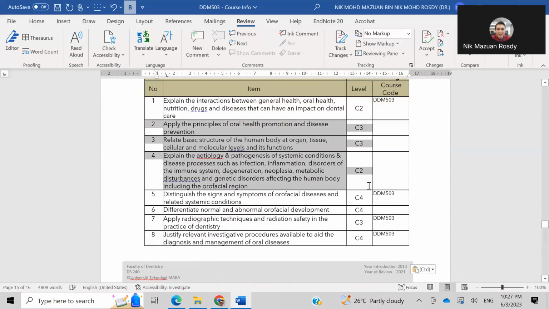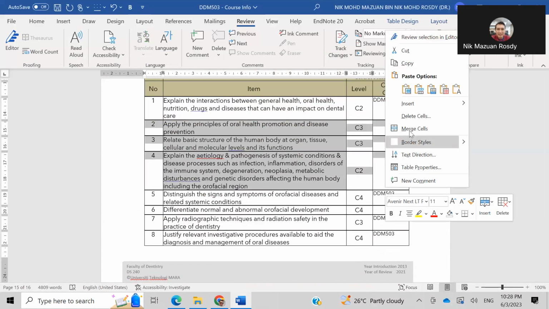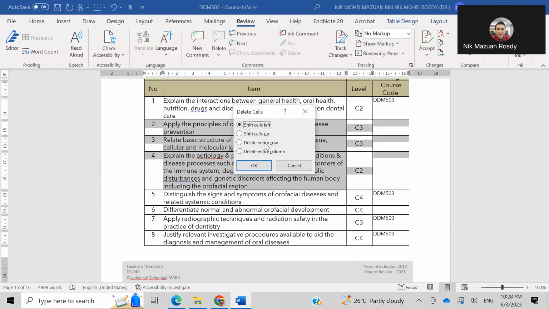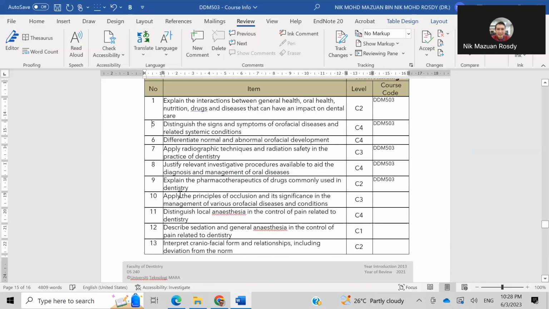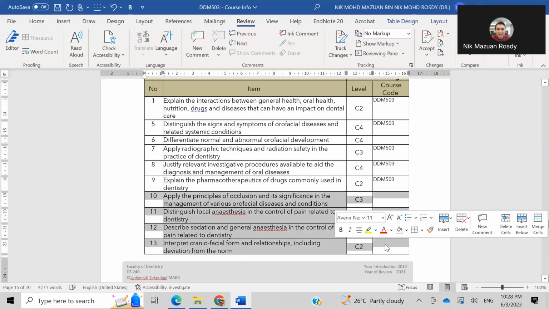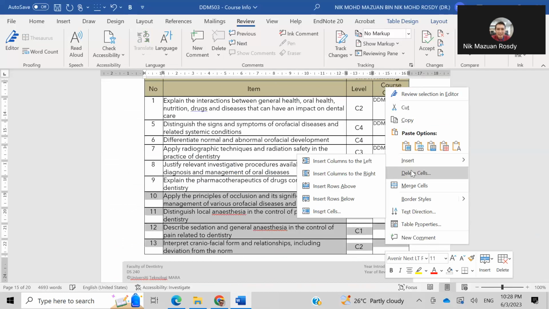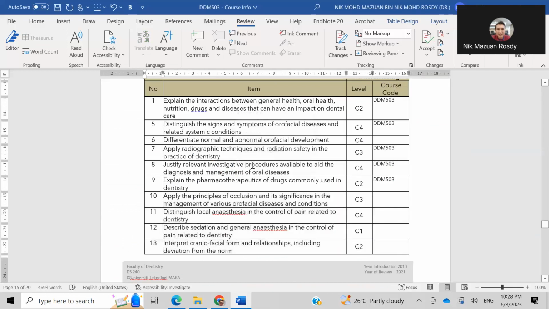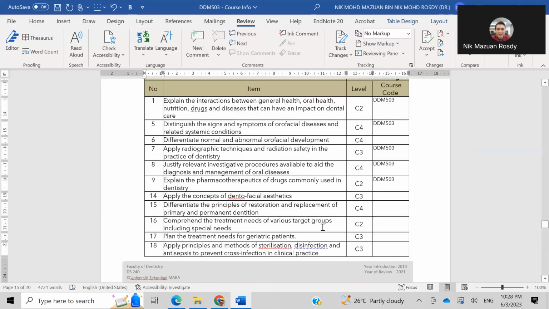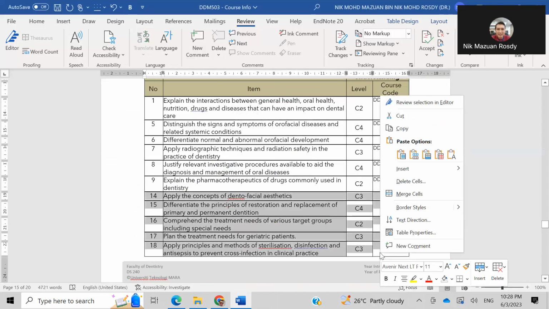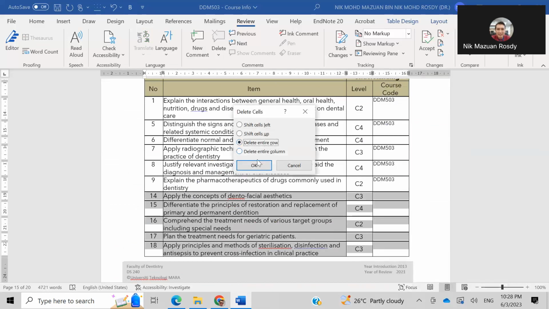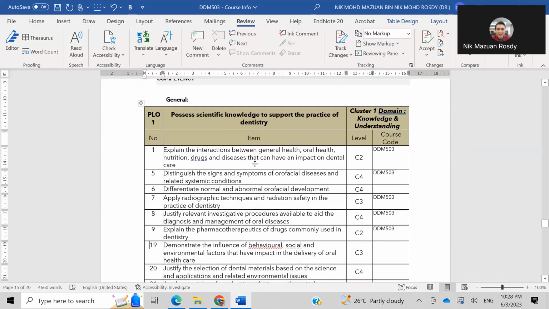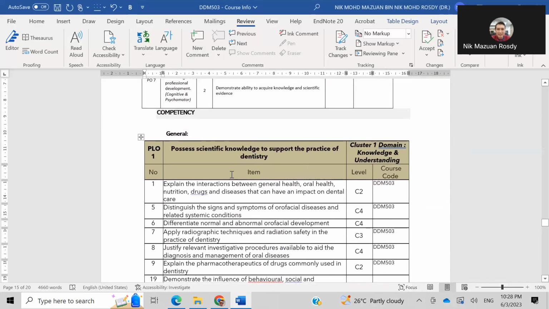So I can just delete this. Delete cells, delete entire row. Keep doing that for all the ones that I did not map, all the way. That is just an example. Leave the ones that you matched and delete the ones that you did not match. I think that's easy.